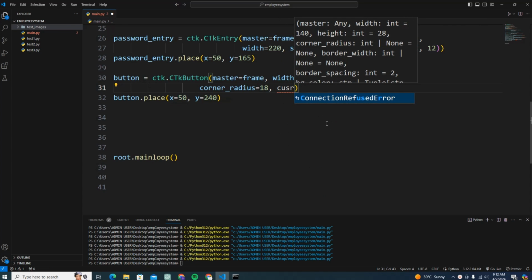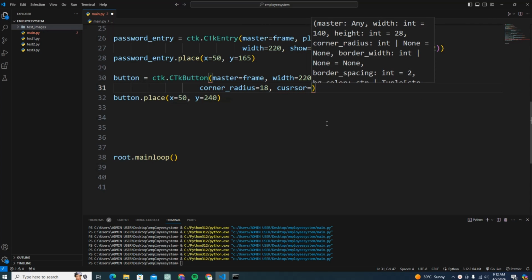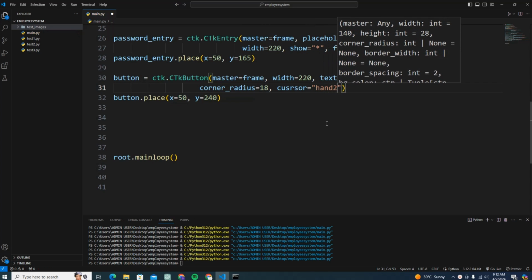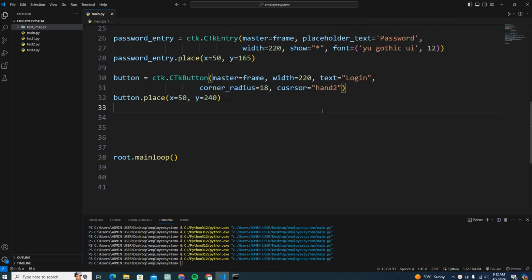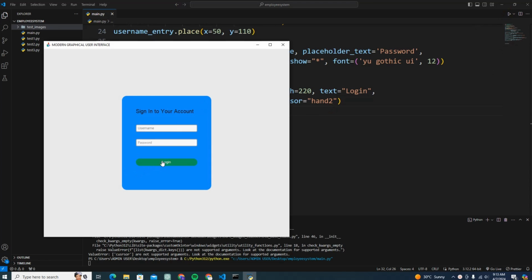Okay, so we can also say cursor. So if I launch this, okay, the spelling is wrong, cursor. So if I launch this, I can see now the cursor also changes to the hand whenever we put it on it. So that's if you want to do that.